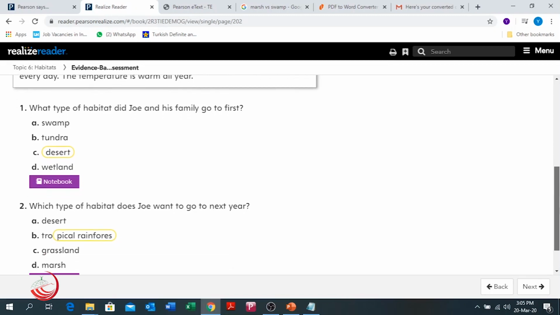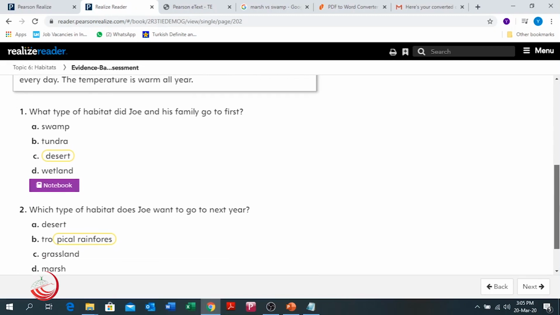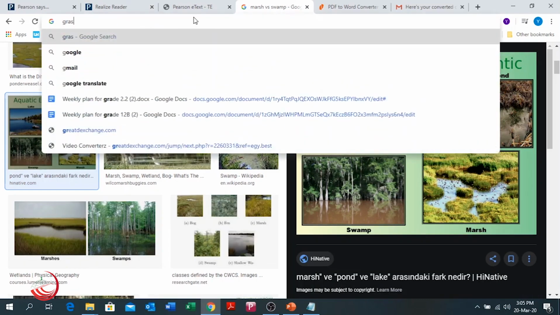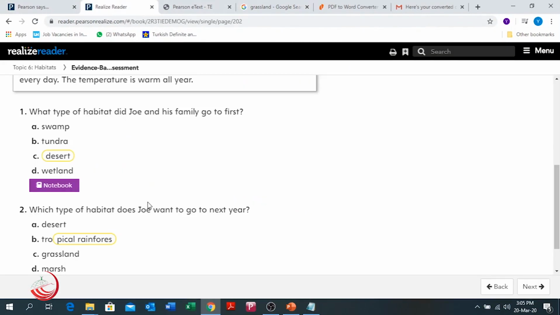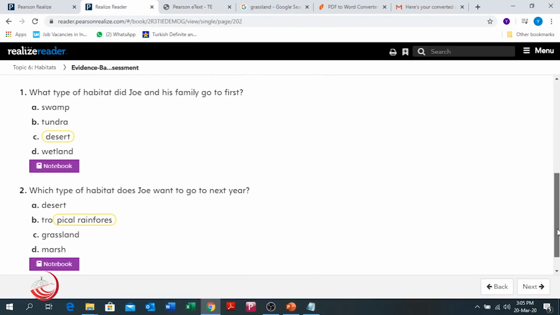It has tall trees. Yeah. Grassland doesn't have tall trees. Marshes don't have tall trees. Do you know what a grassland is? I'm going to show you a picture. Wait, a grassland. That's a grassland. Does it have tall trees? Nope, it does not. So the option that's left is tropical rainforest. So it's 2B. Just don't mind the circle like that.